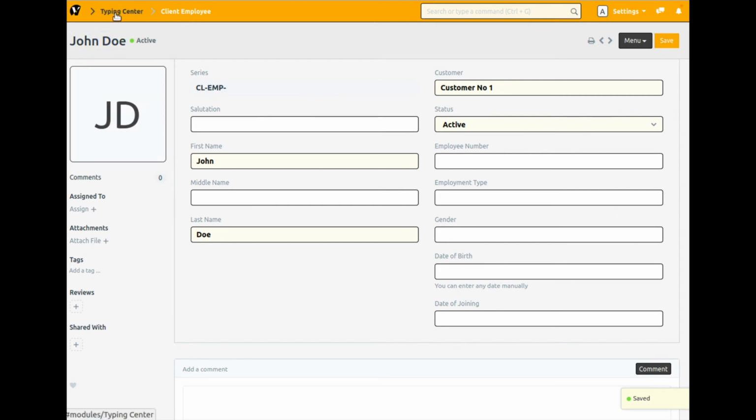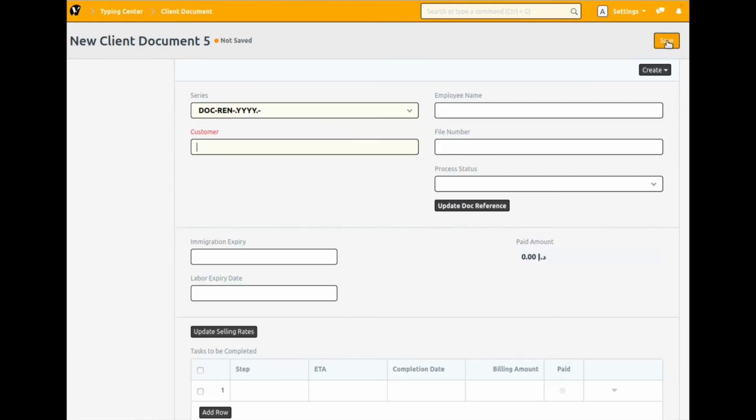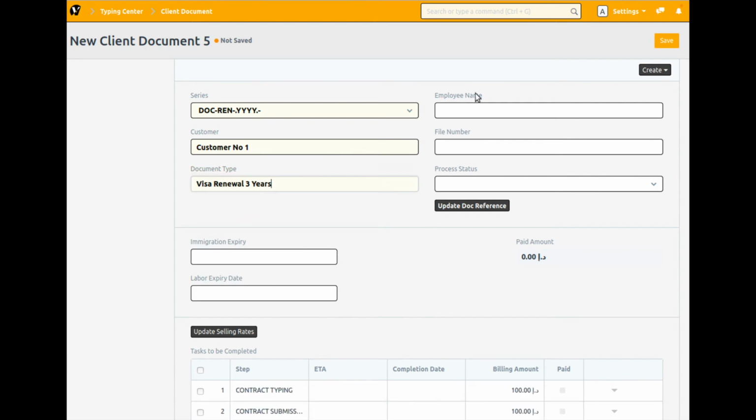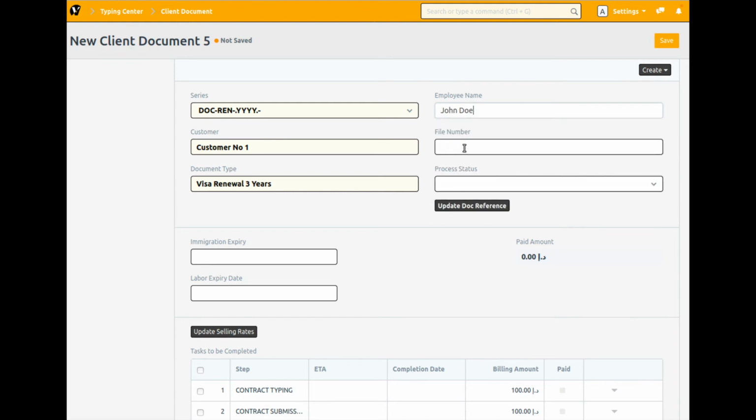Okay, so let us go back to our client document. We will click on new. So it belongs to the customer, and here we have the document type is 3 years visa renewal, and the employee name is John Doe. Again, if it's a big list, 400, 500 employees, you can always type the name and it will search it for you. If there is any file number that you want, you can put it here.